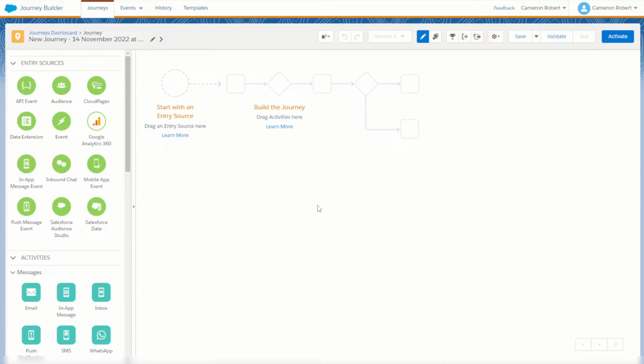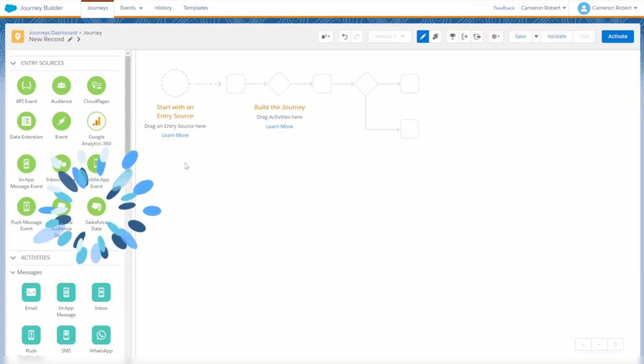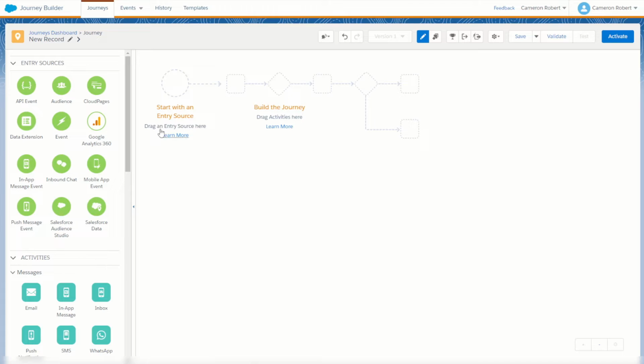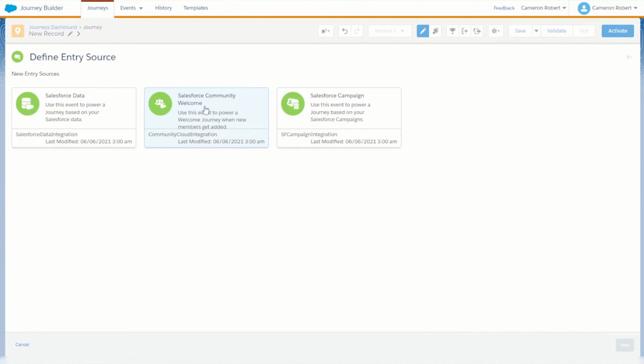Okay, so here we have our brand new multi-step journey. Now for our first step, we should probably rename our journey to something that's more meaningful. So let's change this to new record. Enter. Now for the activity today, we're going to use the Salesforce data entry event. So onto our entry source, we can drag and drop our Salesforce data, just like that, and then left click on it to open up our settings.